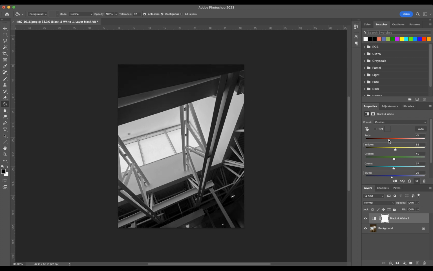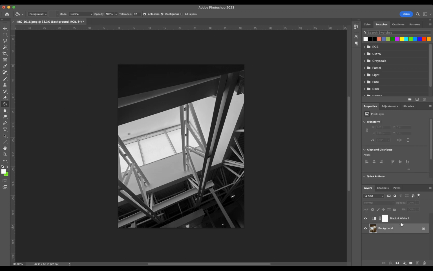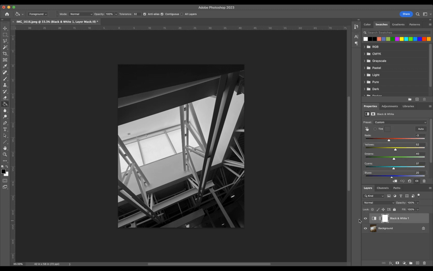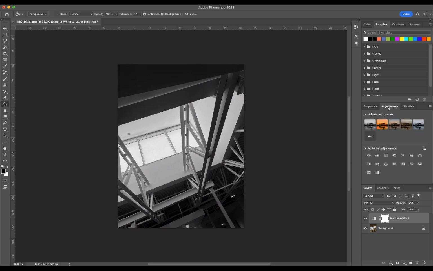Okay. And there is one adjustment layer that you see on top of your background layer. So I can hide that and see the original photo. It's a non-destructive edit. And the next thing I'm going to do, to bring up the punch even a little bit more, is go back to the adjustments and go to the curves adjustment layer.